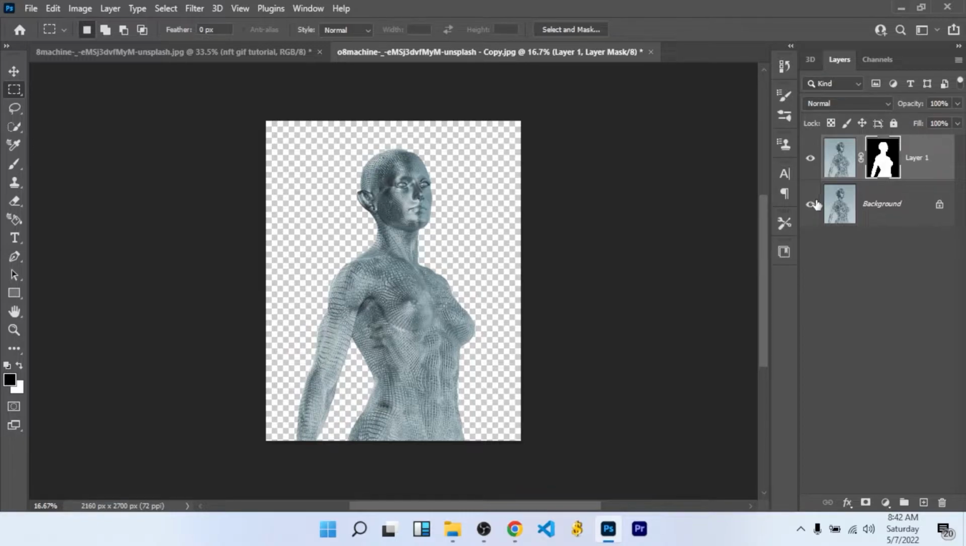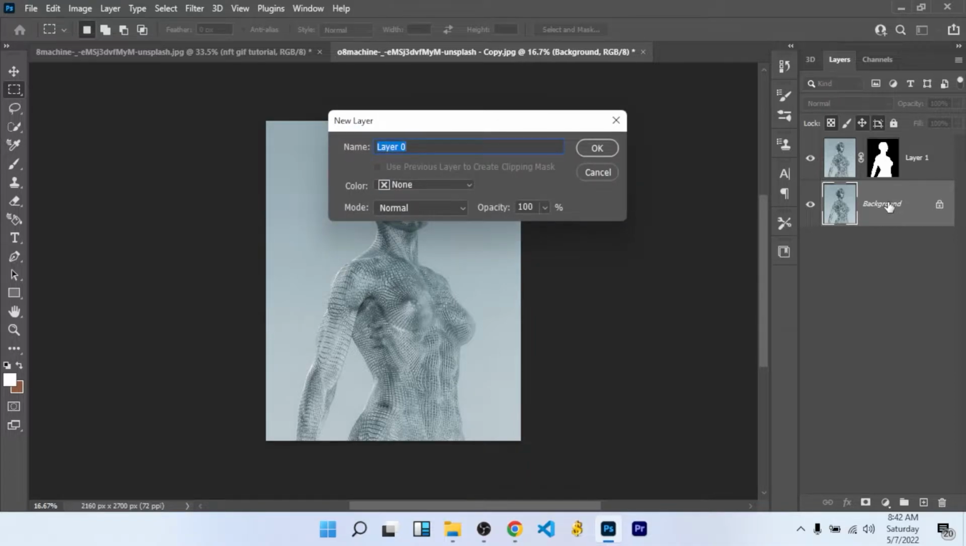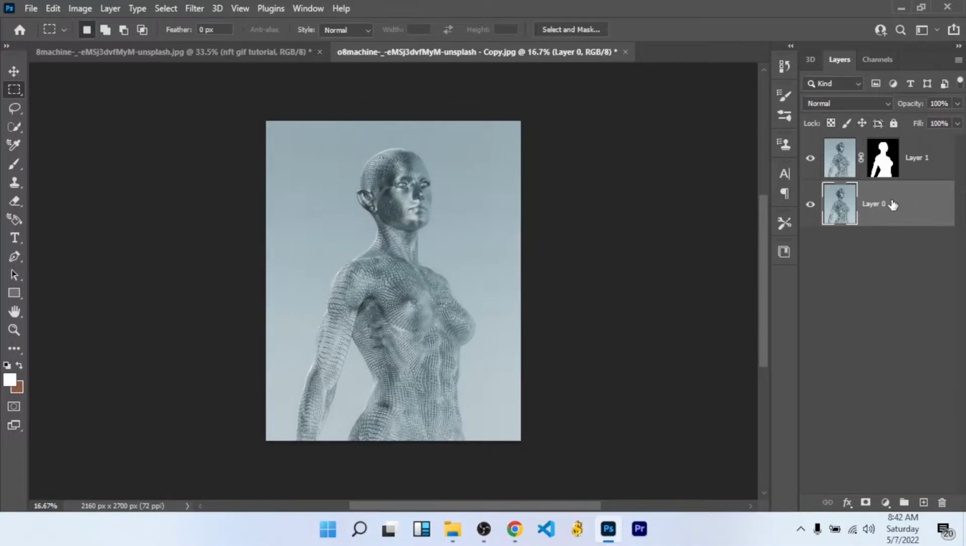So the next thing to do is to make this background just the background only. To unlock this background layer, you have to double click on it and then right click and make it a normal layer. You see that it's now called Layer 0. Then to copy that previous selection, just hold Ctrl on your laptop, then select the thumbnail of the layer mask, and you copy the selection on it.